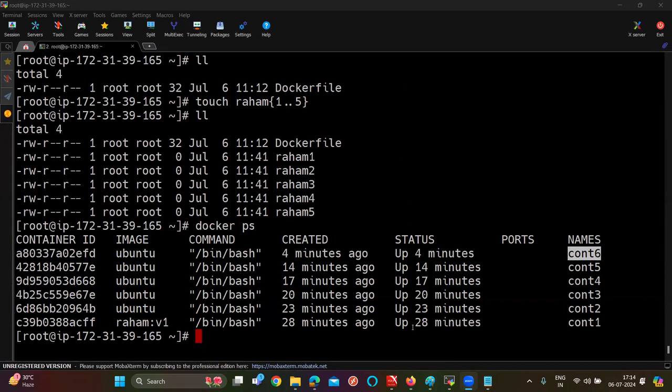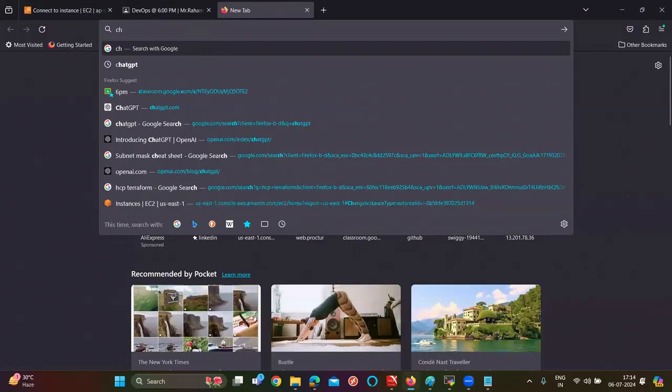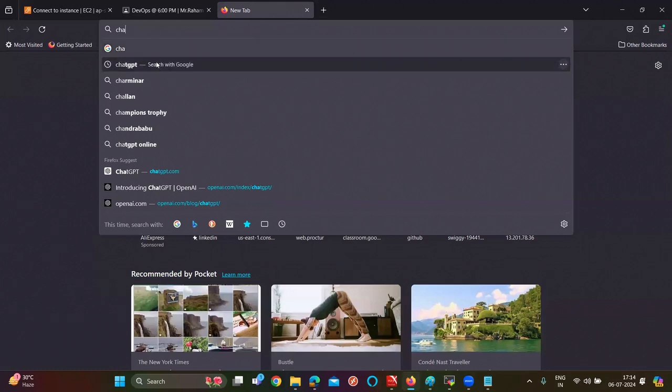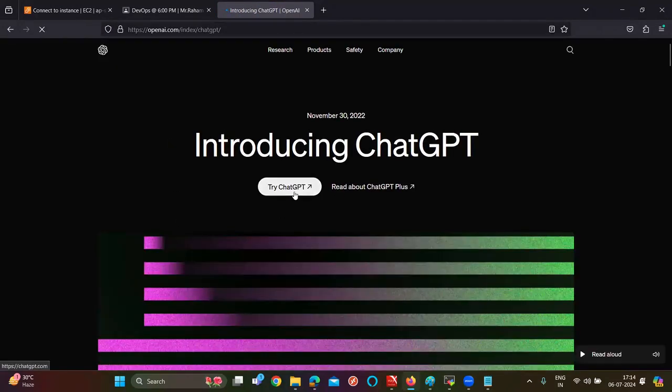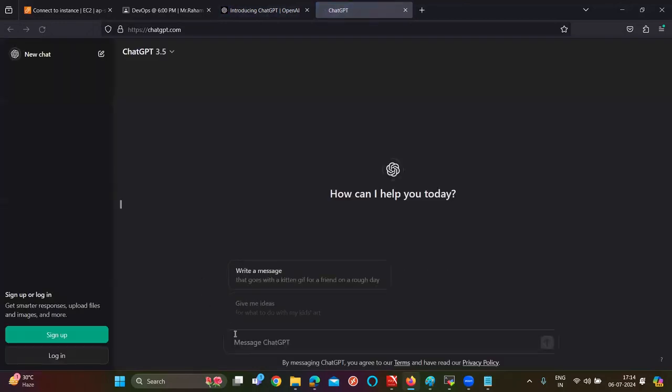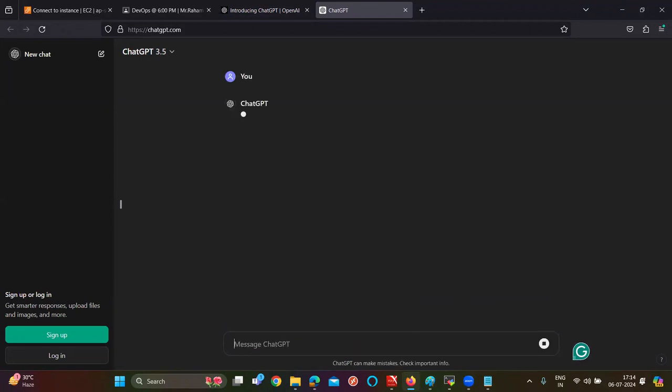Okay, let me show it for all of you here. I'll ask ChatGPT now. Open ChatGPT. So here I'm typing the prompt: how to copy the files from Docker host, I mean local or Docker host, both will be same, from Docker host to running container.